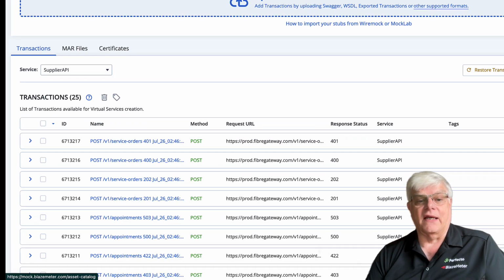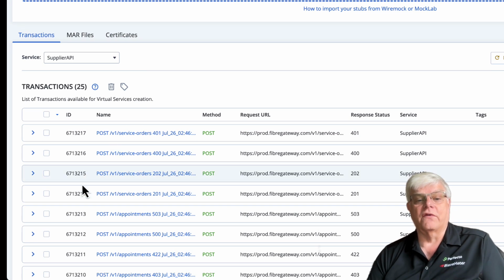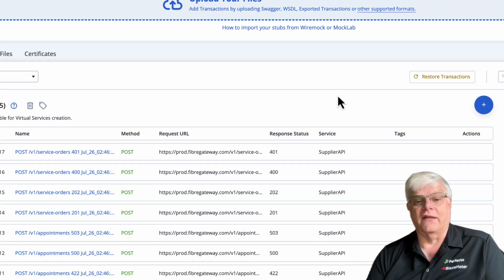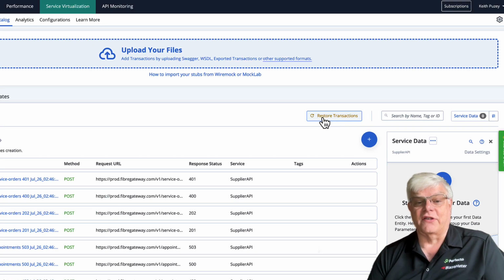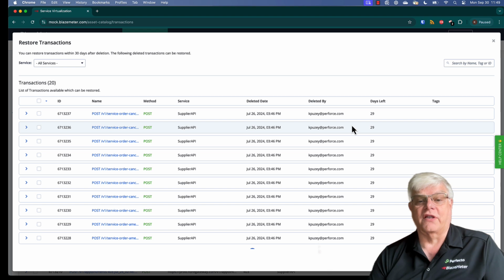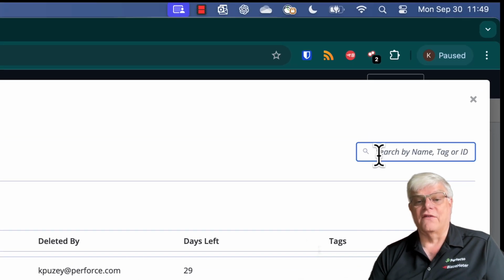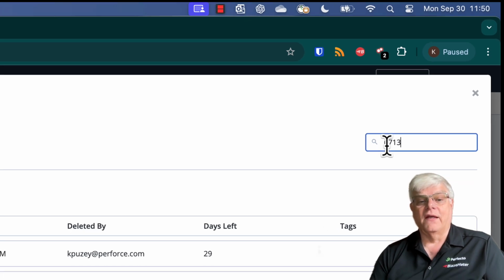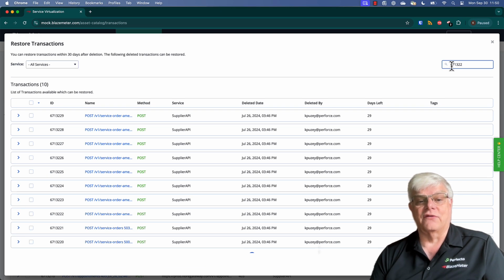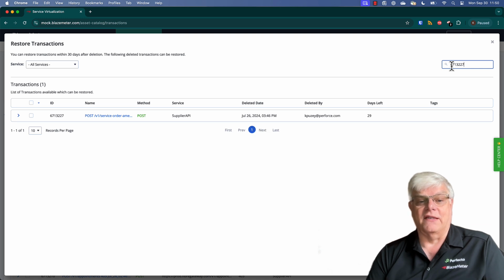If we go to the asset catalog, we can look at all the transactions for this service we're looking at. To restore any deleted transactions, we can come into this Restore Transaction screen. We can use a search function to search for individual transactions. So if I type in here the ID of the transaction I'm trying to restore, it will filter the field to show me any deleted transactions that match that ID.